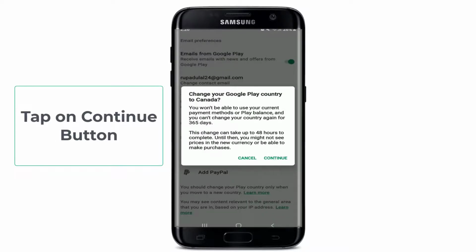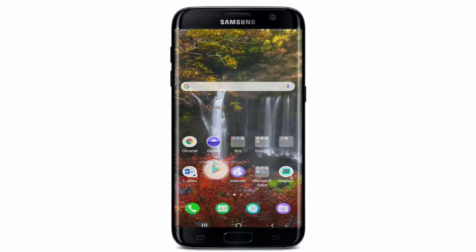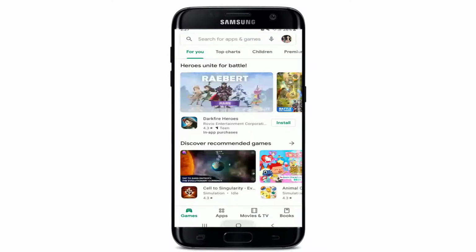After you do that, tap on the Continue button. After reading the information, enter your card number and tap on Save. After you do that, open your Play Store and then navigate to any item that is available for download.